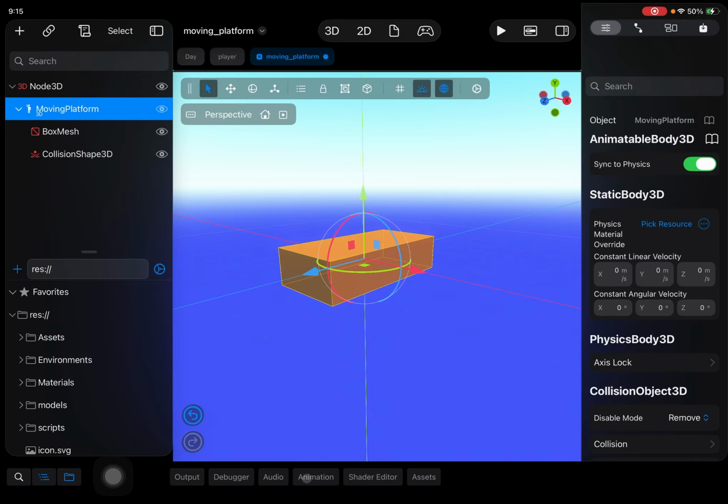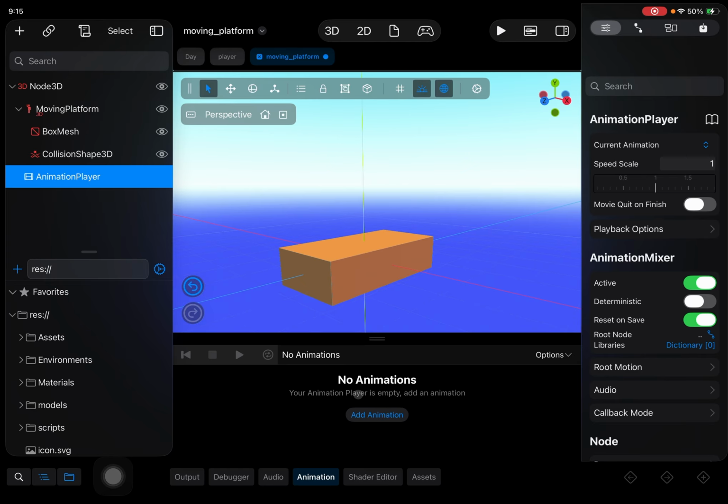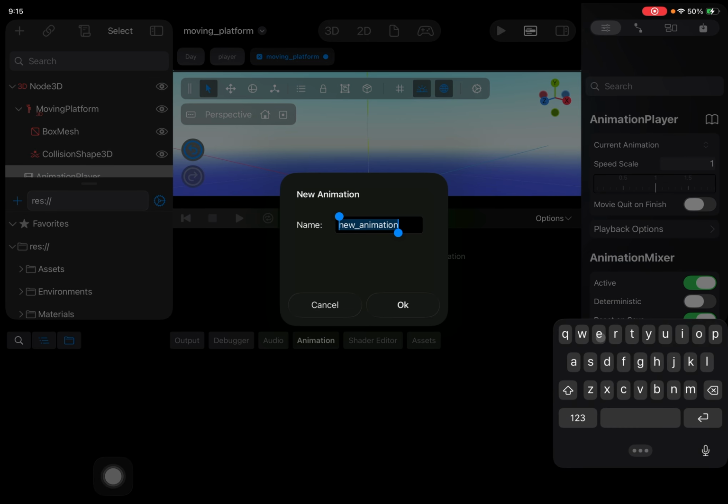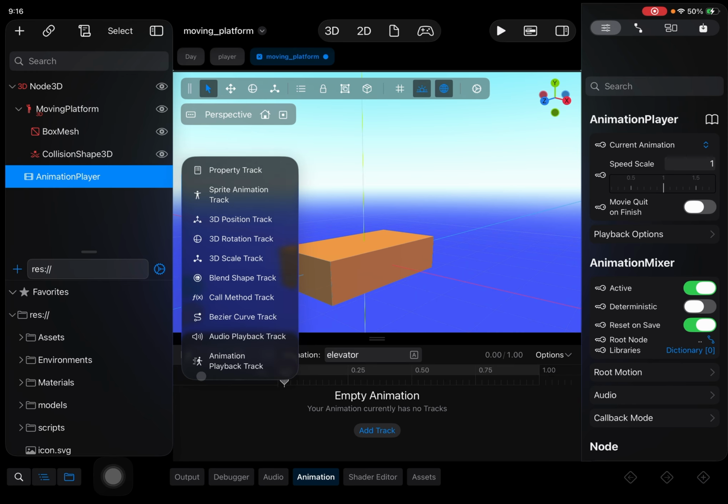I'm going to head over to the animation tab. I'm going to create an animation player, and I'm going to add an animation and give it a descriptive name. There we go. Now I need to add a track, and I have two ways I can do that. I can do that over here with add track, and you'll see there are all sorts of different options for the type of track that we add.